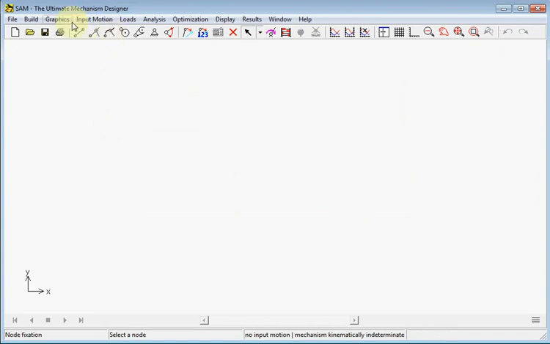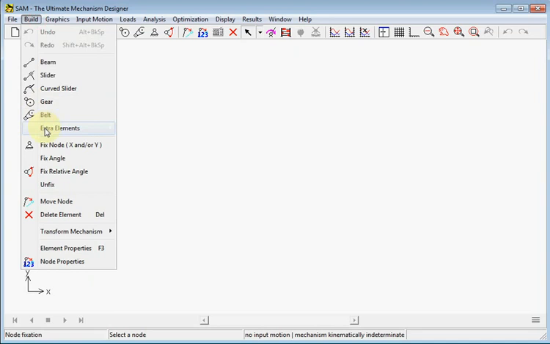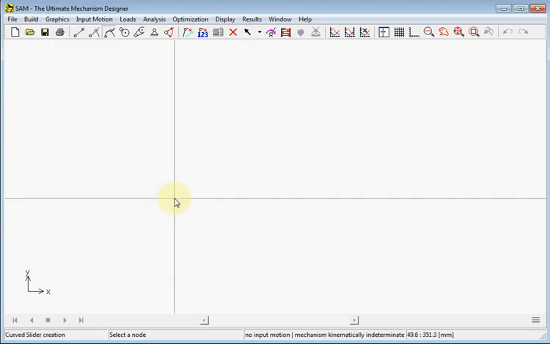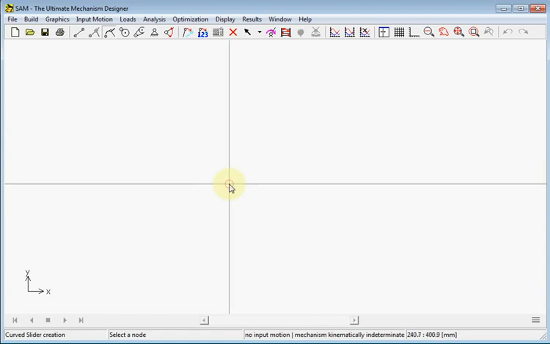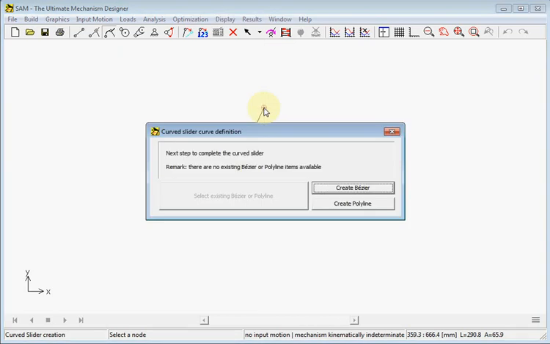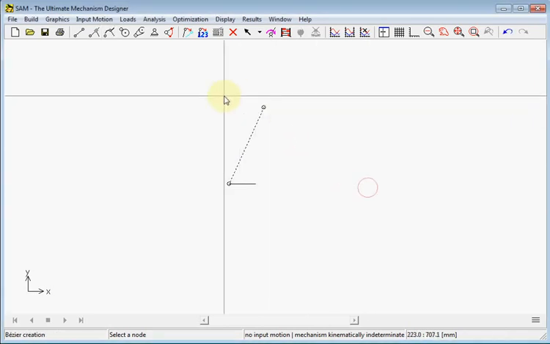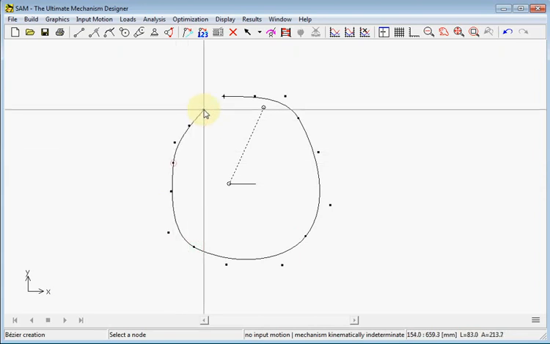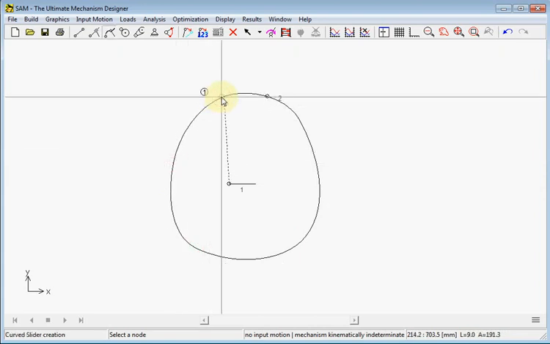We choose for the curved slider element. Choose for an axis, center point, and a curve point. And here we choose for the Bezier curve. So we draw some contour of the disk. Now it's finished. So here's our disk.